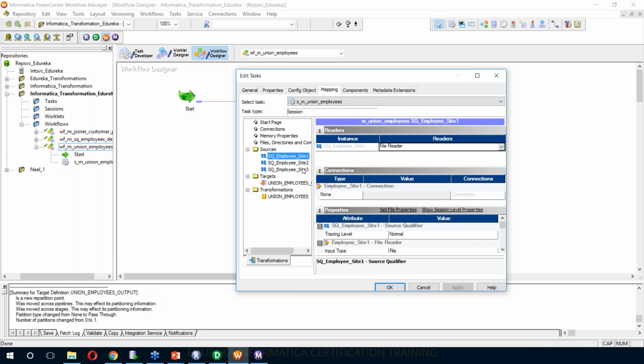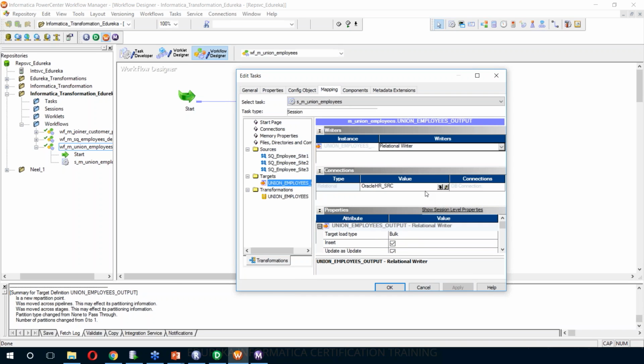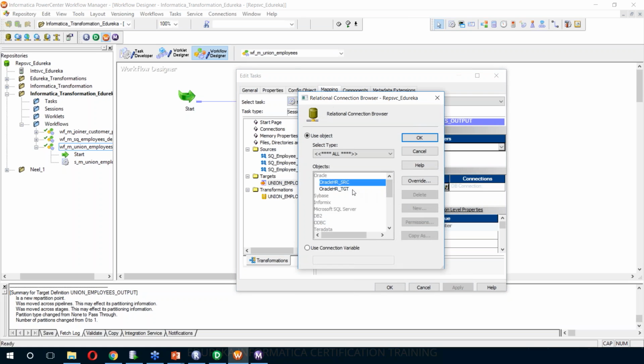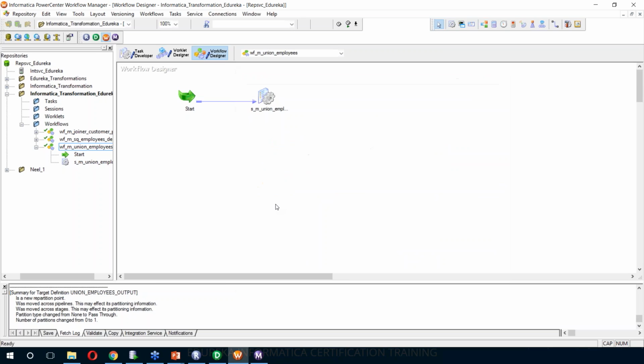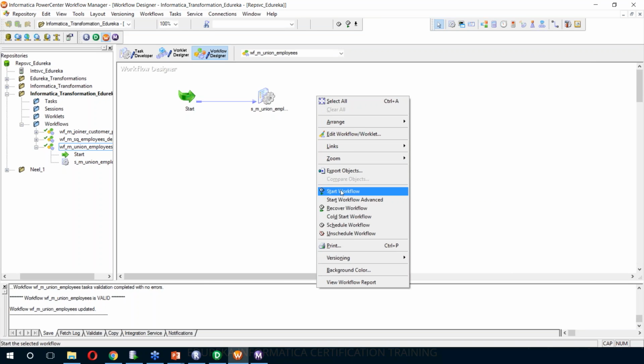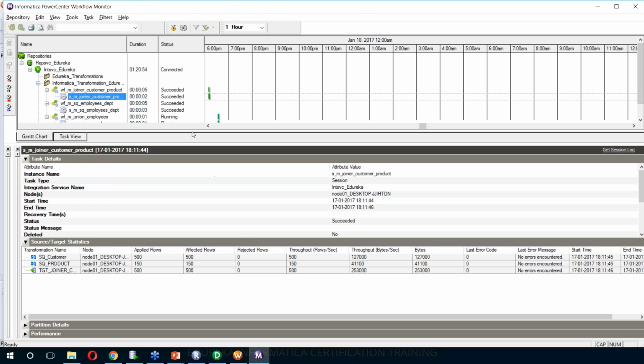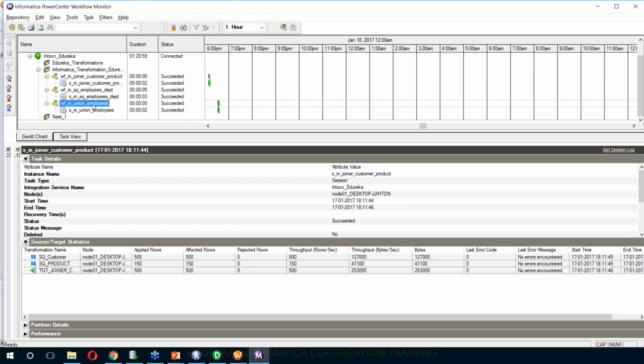So as I had mentioned earlier, if your source file is in different locations, please make sure you set the correct source directory. Also check if you are making use of the correct connection object. And with that, save the session, save the workflow, and then it's time to execute it. Right click on the workspace and select the Start Workflow option. So you can see we have successfully executed the workflow.